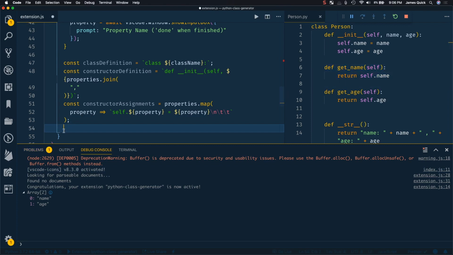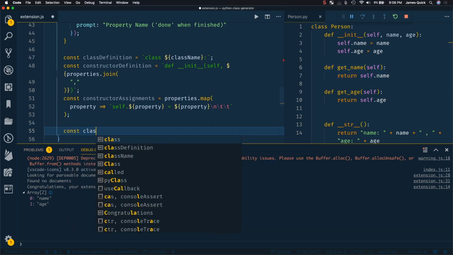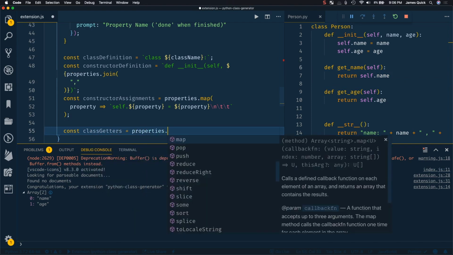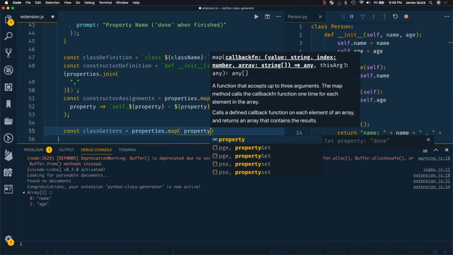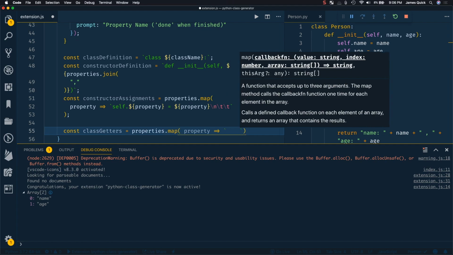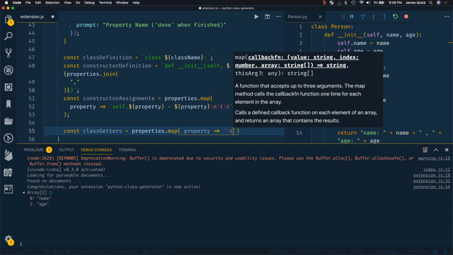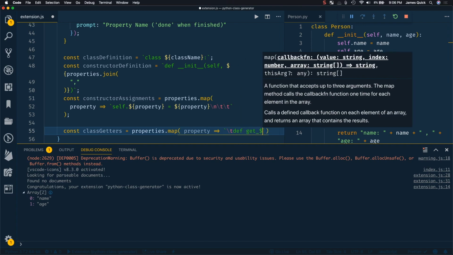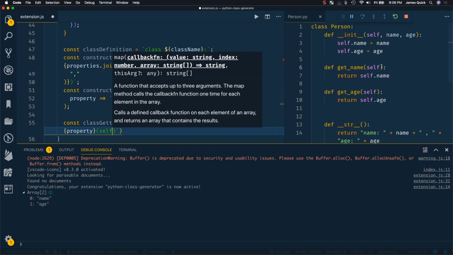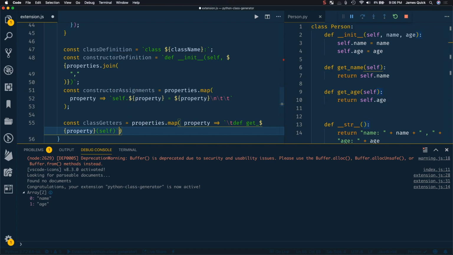Now we want to do these getters. So for each one of these, we're going to create a getter function. So we'll say const class getters, and we'll do a map again. So properties.map, and then we'll get each property. And then for each property, we're going to return another string that's going to start off with a tab. Then we're going to say def get, and then property name. And we're going to start the parameter part here. So it's going to take in self. Then we'll close it off with the colon on the end. And then we're going to do a new line and 2 tabs to get the formatting correct there.